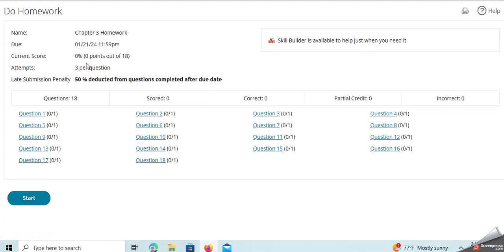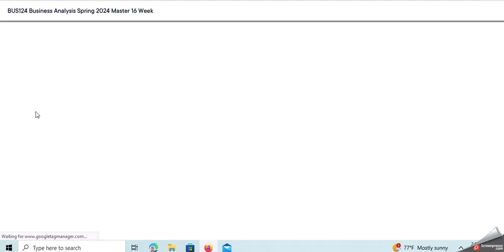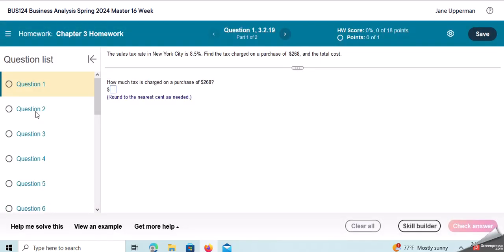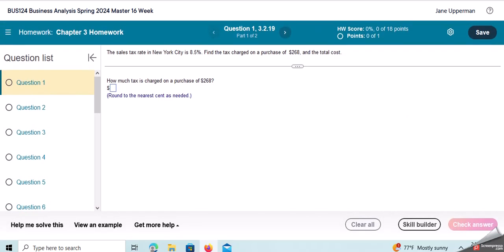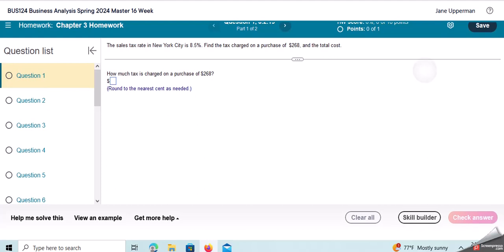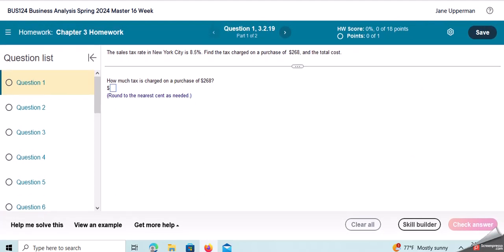And notice that you get 3 attempts per question. Say you miss it, you get 3 attempts to get it correct and you miss it. You can still go down at the bottom and click for another question. It'll regenerate it for you so that you can keep practicing to try to get all the points that you can.